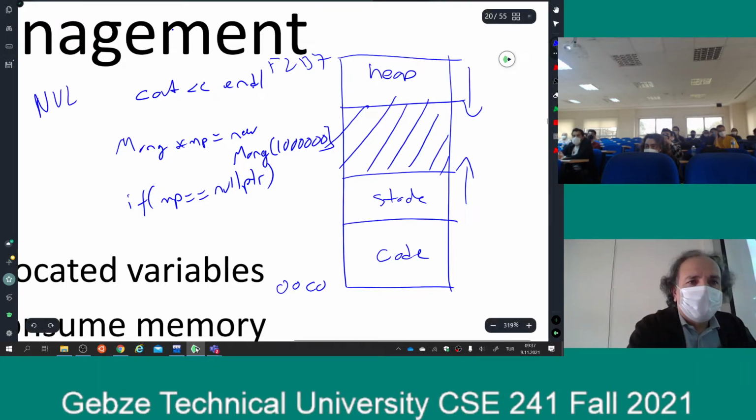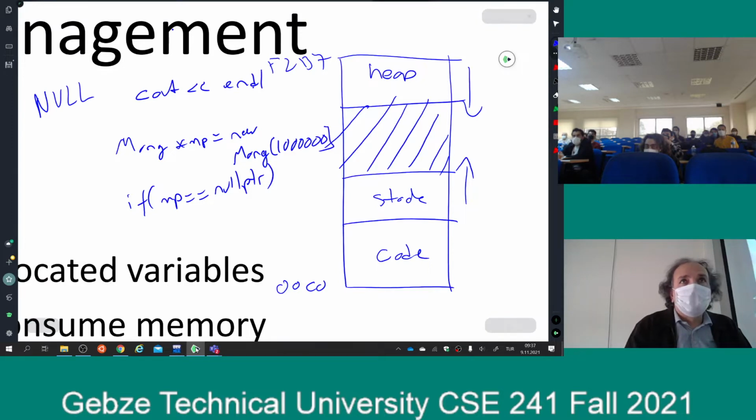Remember our NULL define? NULL is not part of the language, right? It is defined somewhere. It's a define. Somebody defined NULL as 0. Okay, nullptr is part of the language.